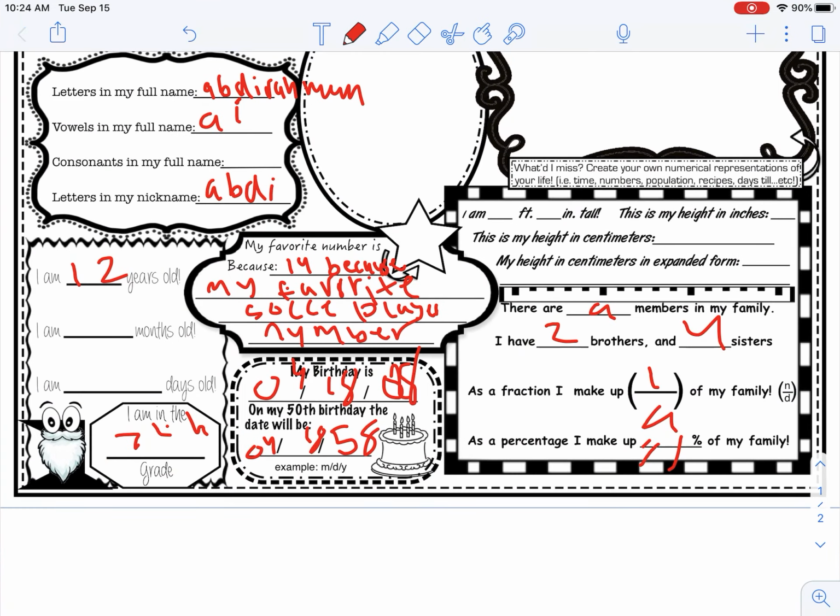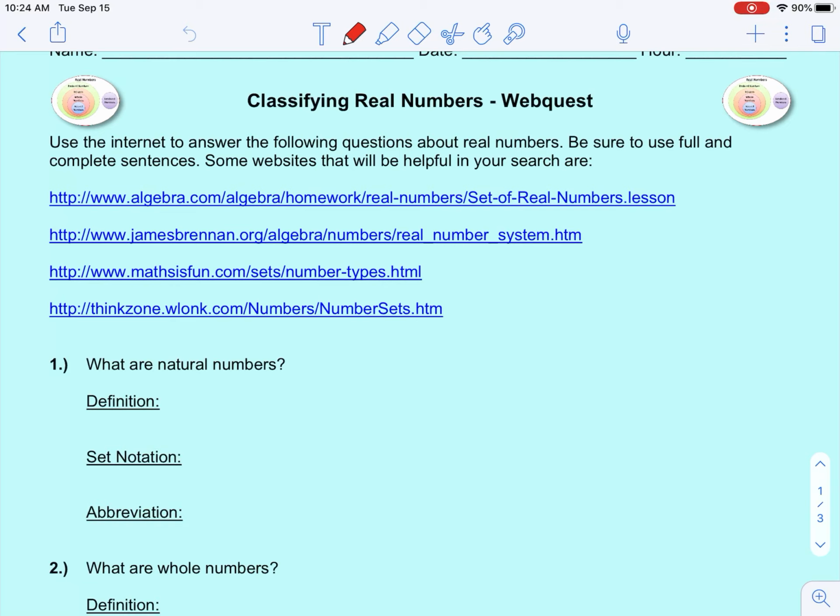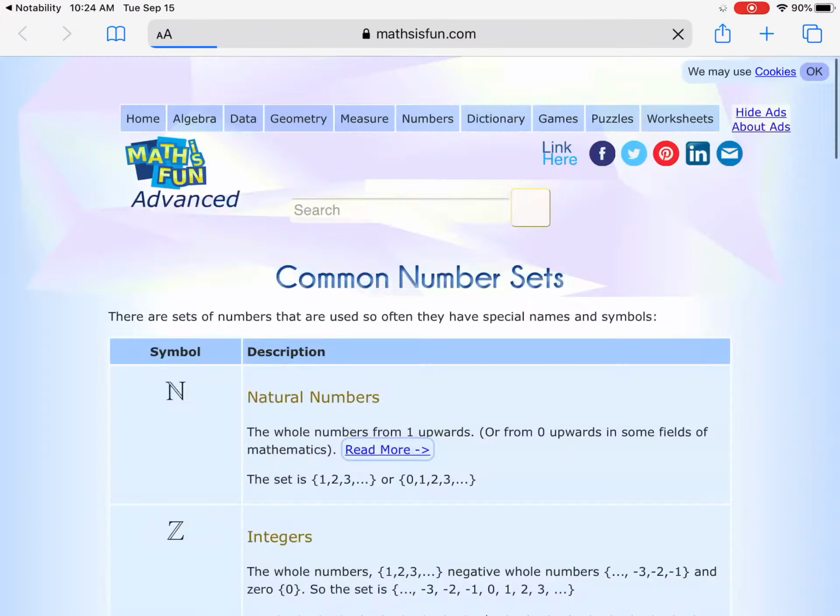Okay, so use the internet to answer the following questions about real numbers. Be sure to use full and complete sentences. Some websites that will be helpful in your search are these websites right here. So you can use any one of them. I'm going to show you which one I like the best, but sometimes you might have to use more than one. I think this one is the best, the Math is Fun website. So I'm going to click on that by changing to the T tool, and I'm going to open that in Safari.